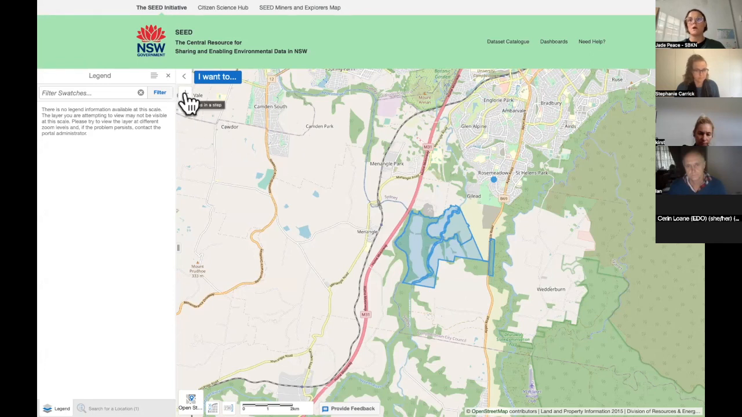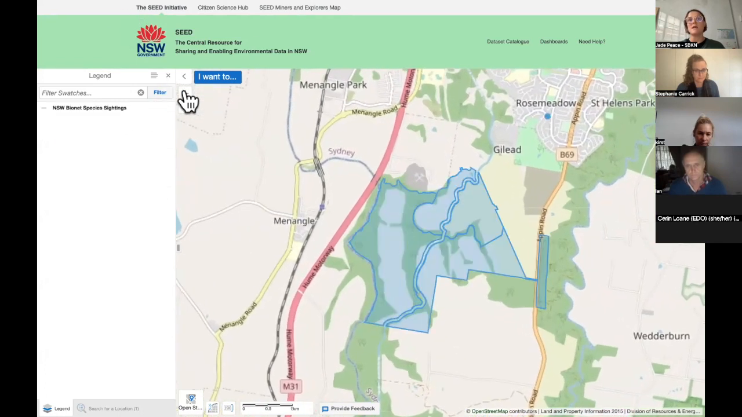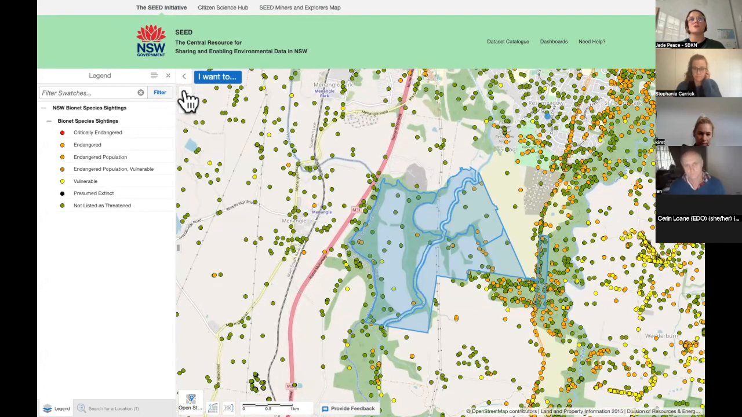Now, this layer only works when you're zoomed into a specific level. So if it doesn't come up, try zooming in and it should appear. If you zoom out too much, it just doesn't show. It needs to be zoomed in. So this is a good way of seeing what other endangered animals might be in an area that's threatened, because we all care about koalas, but it's not just koalas. They share their habitat with other animals and plants, and some of those are also threatened.